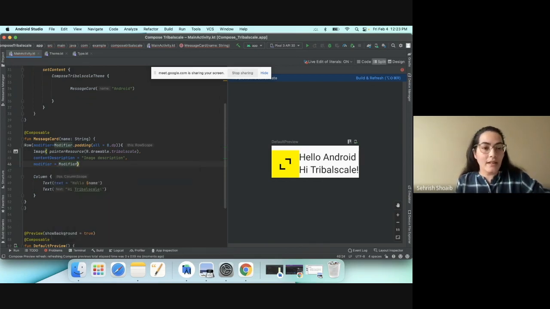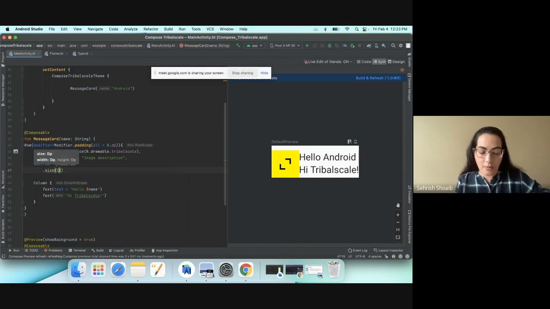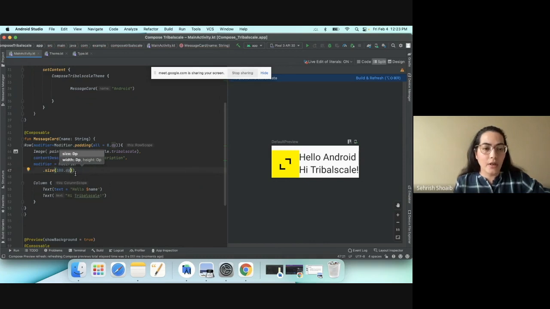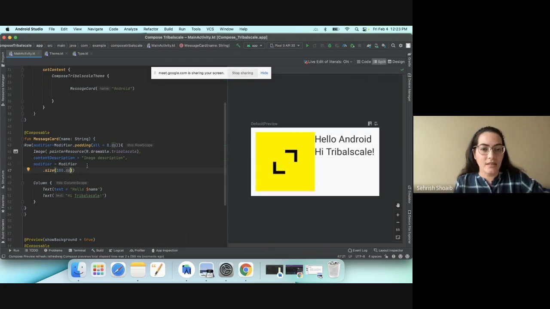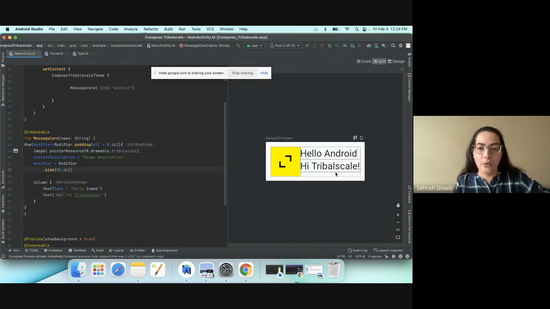So for this particular case, I'm going to first of all just define a size so that we can have our image a little bit larger. And once we do build and refresh over here, you will see that the size of the image considerably increases. So if this is too large for us, we can just go back, change it, and you can see that as we are making the changes, you can preview it on your default preview simultaneously over here. Okay, so the size has been done.